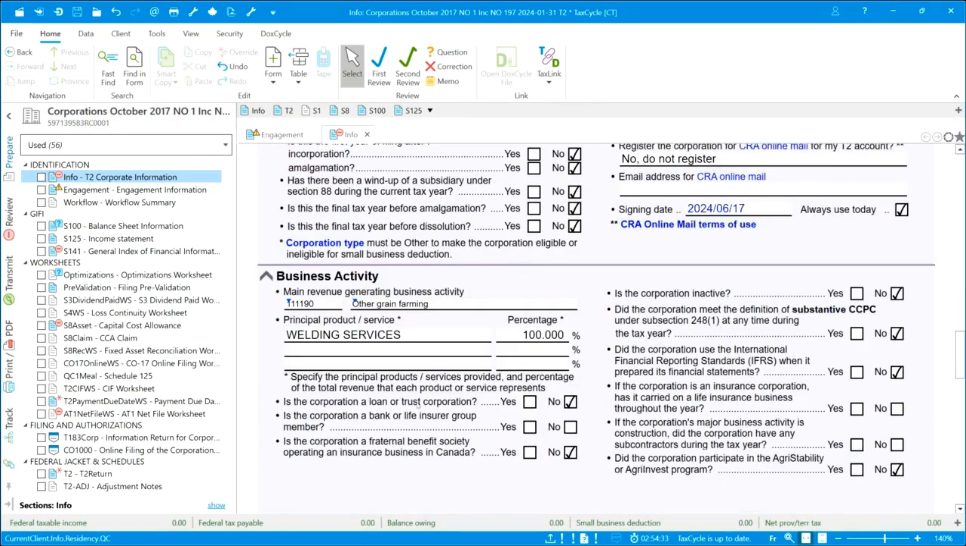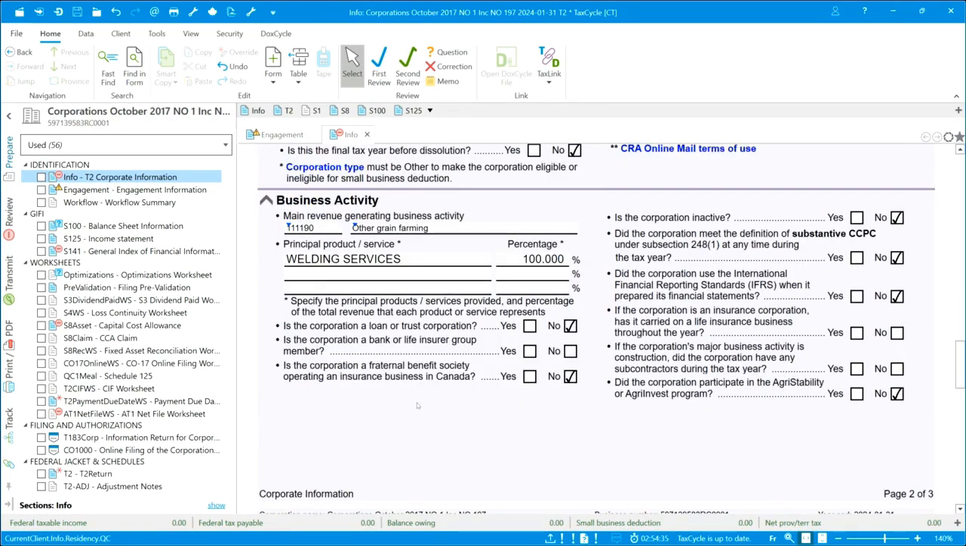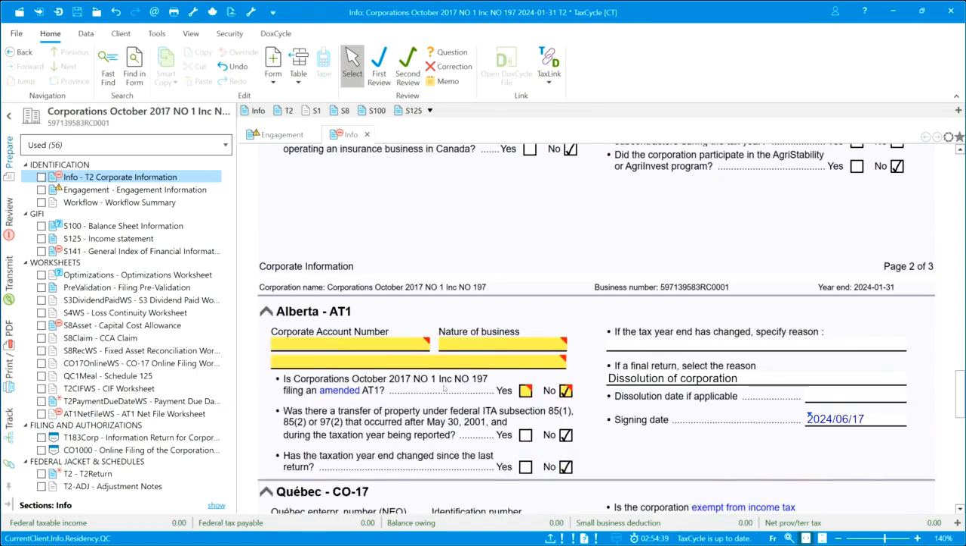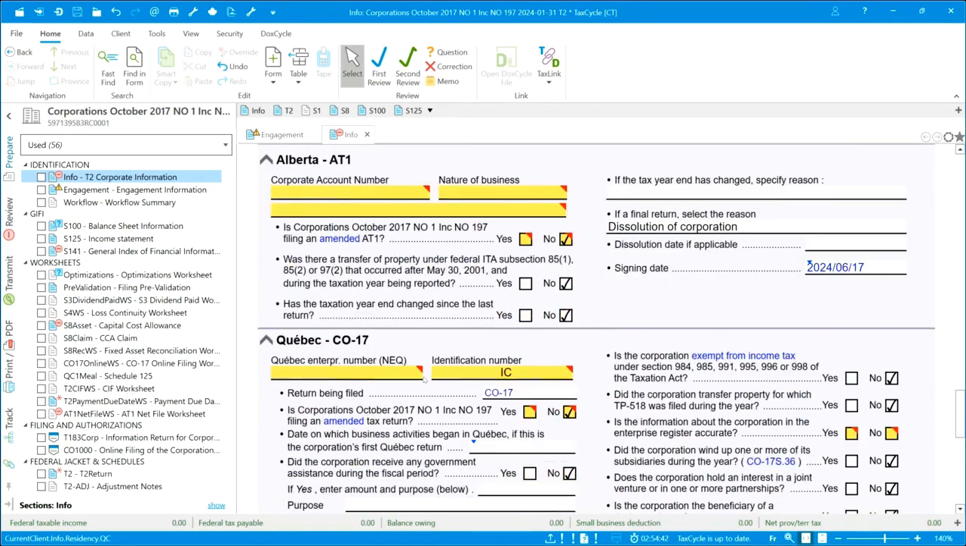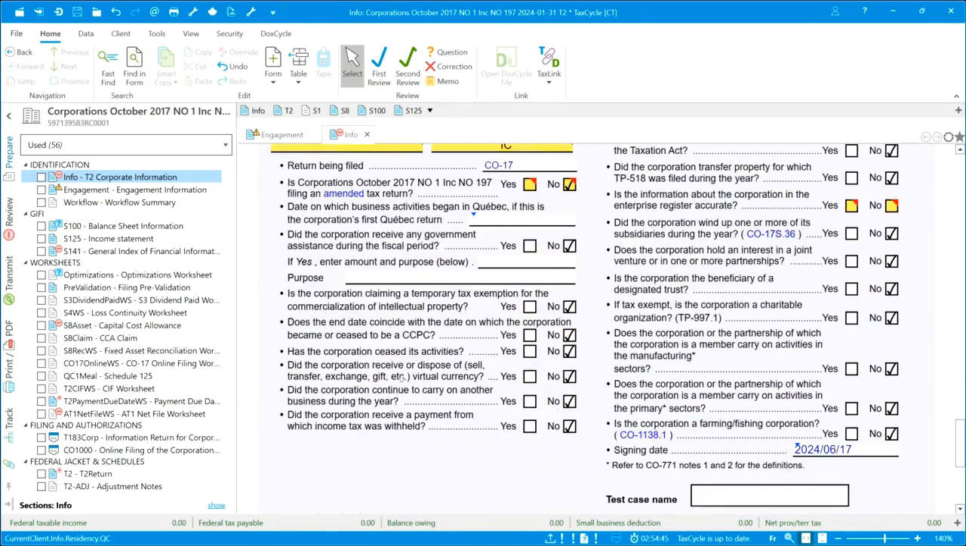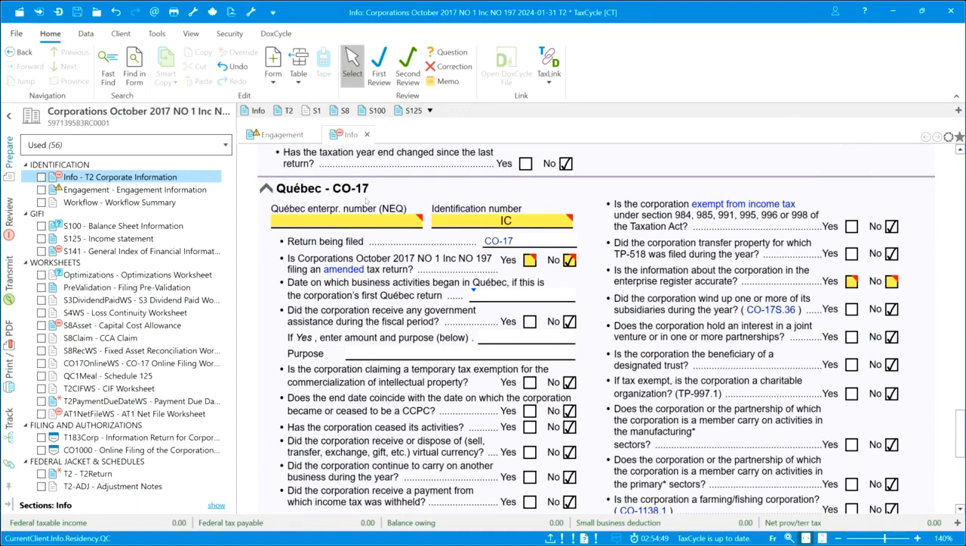And then of course you've got business activity and a few more questions here that are important around the business activity. If you're filing in Alberta, because I had Alberta selected, you'll have another section here for Alberta, another section for Quebec. So you want to make sure that all of these are completed and ready to go.